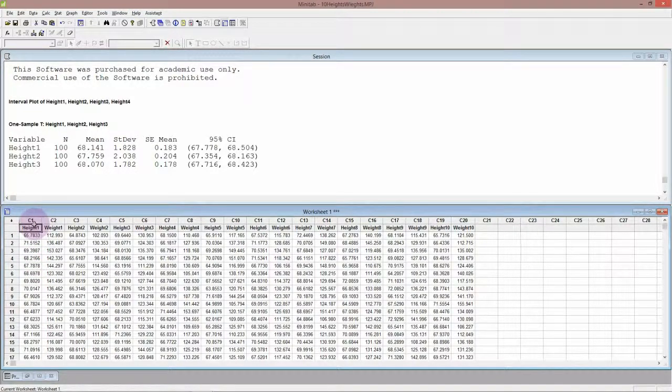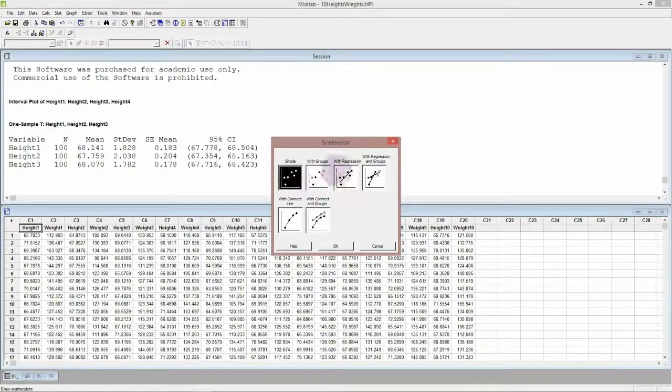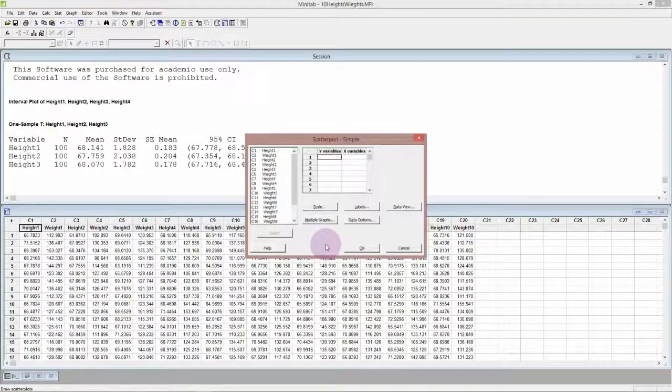So to start with, we can just take a look at the height and weight data just to get our head around what we're looking at. And I always advise you to do a few plots when you first start looking at data. So let's just do a simple scatter plot, and we'll do height versus weight. I'm not too concerned about which order we do these in.